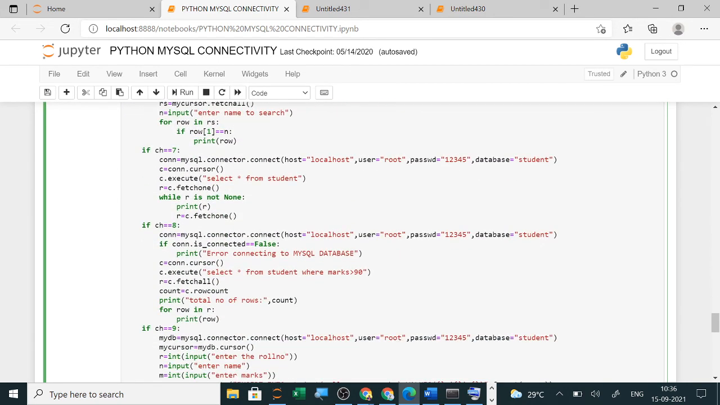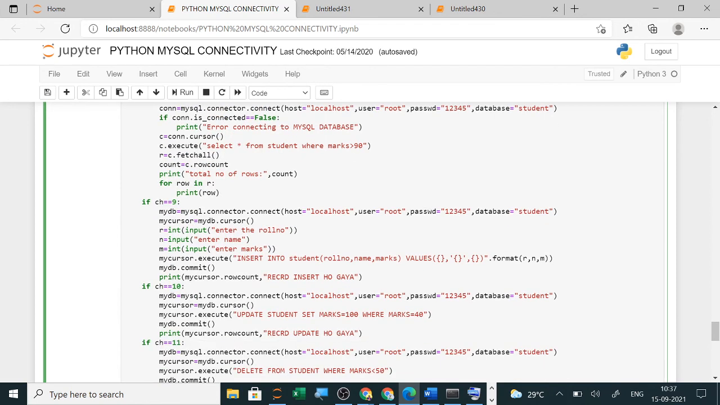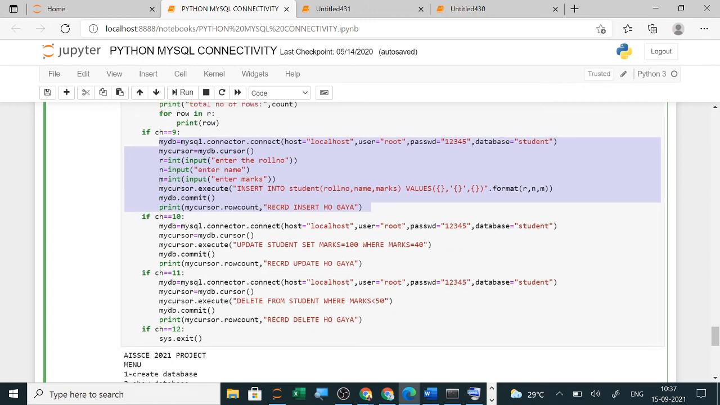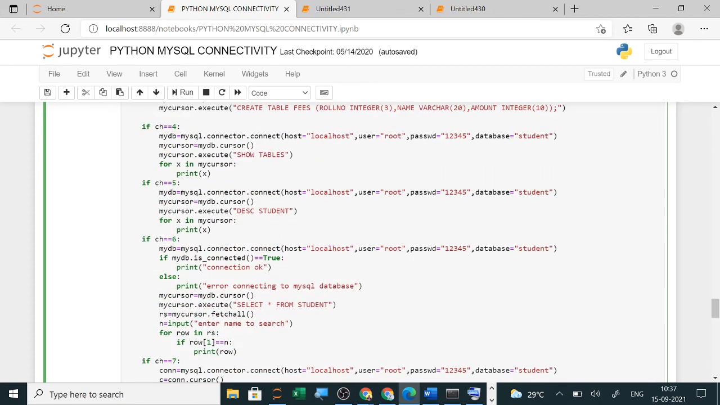So what will happen if I want to insert more records? I will select the choice 9 only. If I select choice 9, inside that table only it will insert more records. That's why we will use this menu driven. So I will share with you this menu driven program. Already these videos are already there. I have already shared with you.